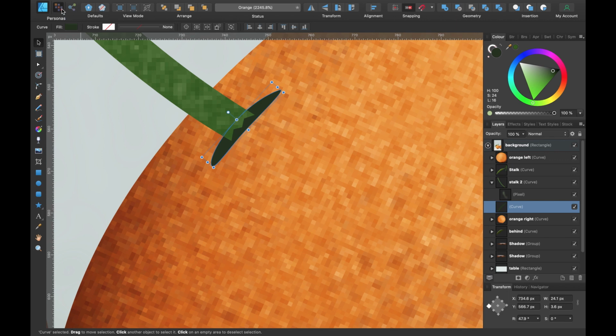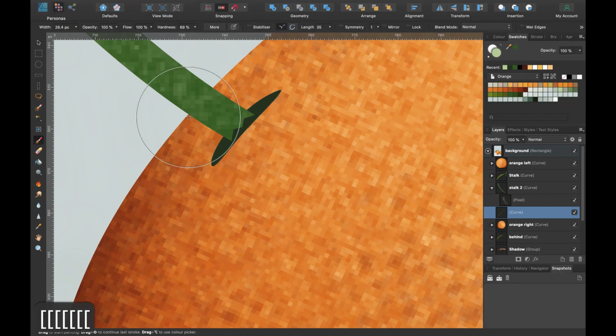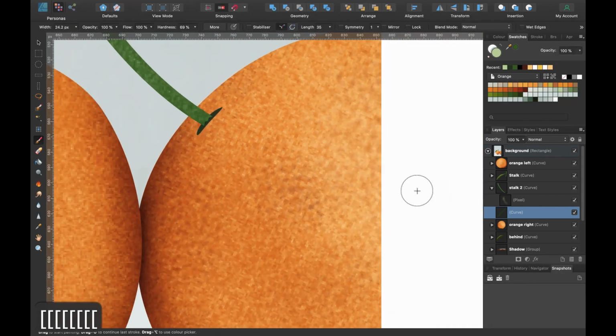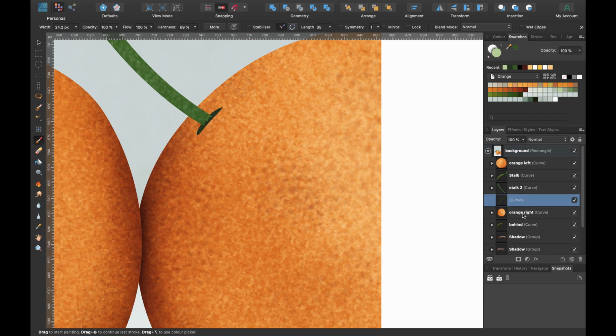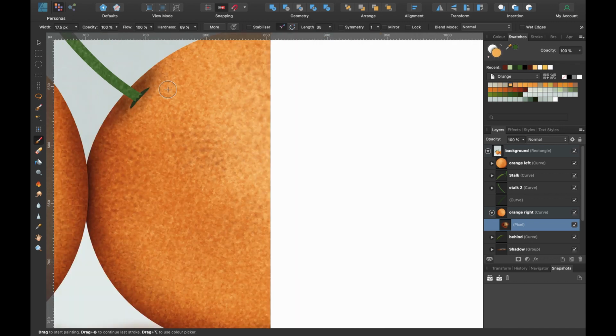And now I'm going to go back to Pixel Persona. I'm going to start painting inside this orange, which is orange right. So I'll click on that, click on the pixel layer, and I'll choose my color. So I'll choose that dark color there. I'll just start painting a little bit. And we'll make it lighter just on this edge here.